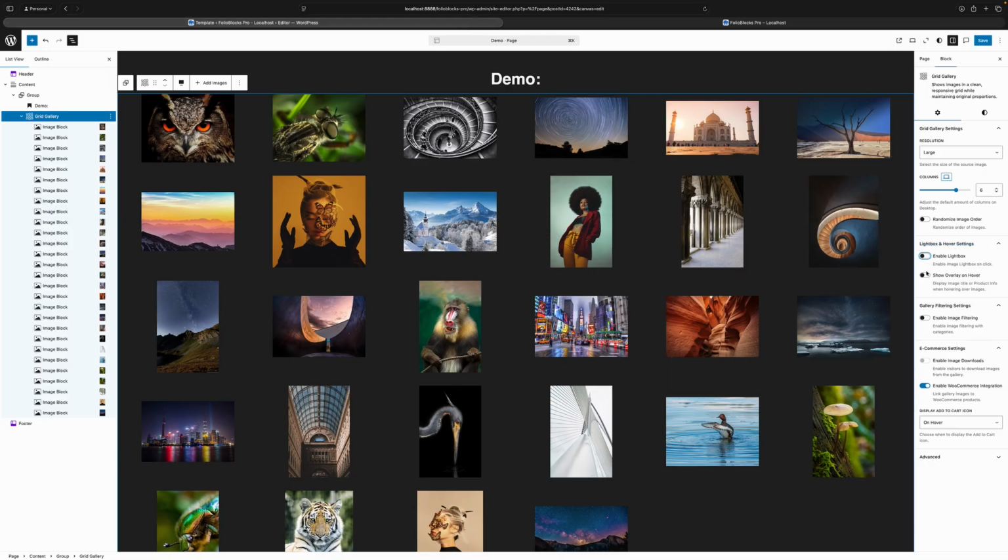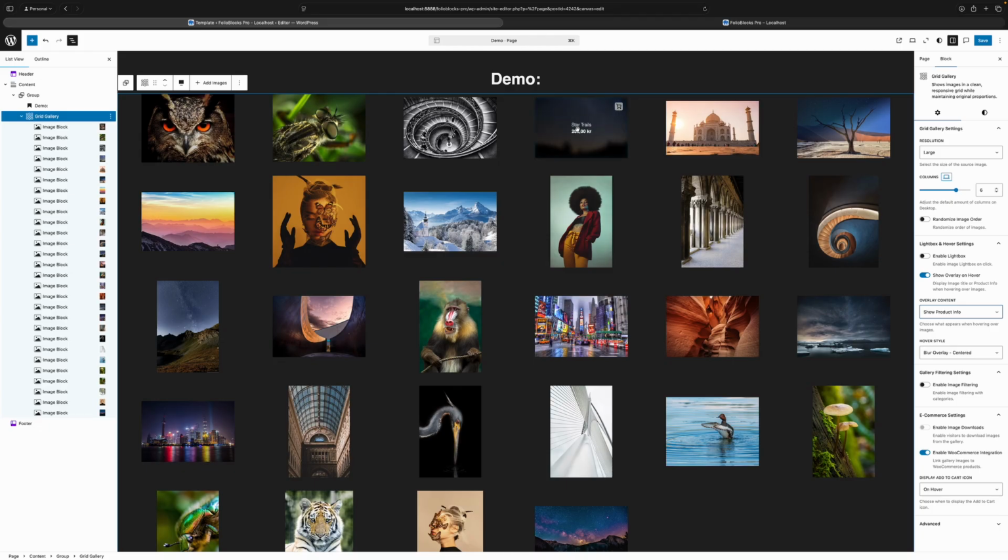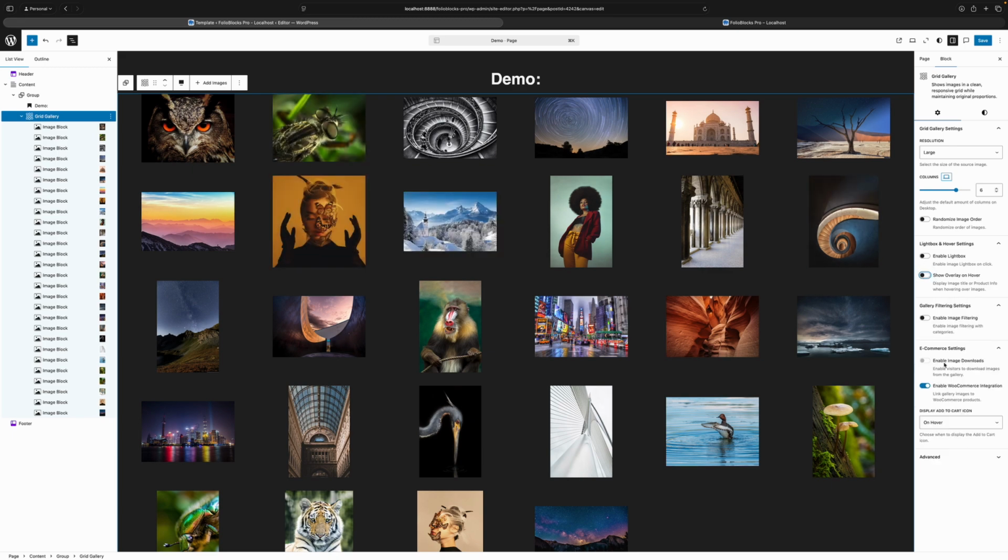And it's a similar thing in the overlay. Turn on show overlay on hover, and you get the option to show the product info or the image title. So we should put it on show product info. And there you go, you get the product name and the price, and the images without products fall back to showing the image title. So that's WooCommerce integration. Let's go ahead and turn that off as well.